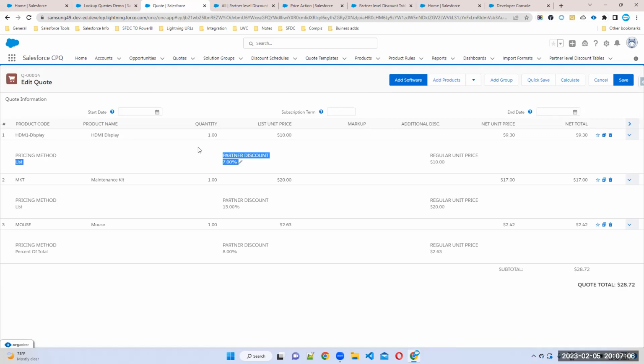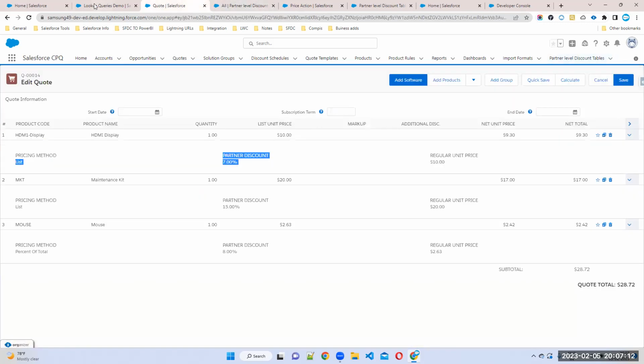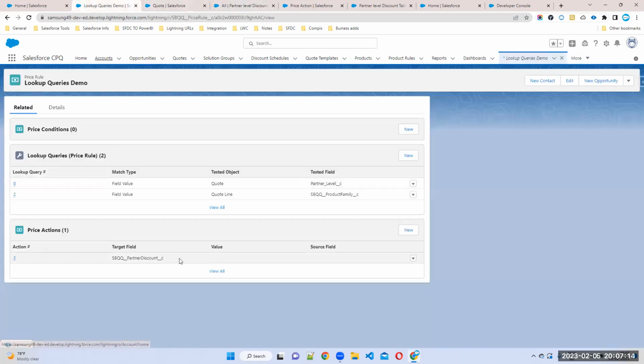If you do it 2-3 times of practice, we will remember. This is like a simple process. You are creating a separate object and loading data. This object you are using in the price rule, lookup queries and actions. If you practice, it will be easy, one time or two times. Clear, madam? Okay. That's it.